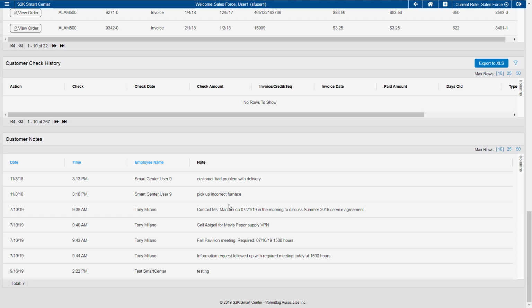Did we get a payment from a customer? I can look at any customer notes from here as well. Those might be credit and collection notes from the credit and collection department. So I can see anything I need to see.